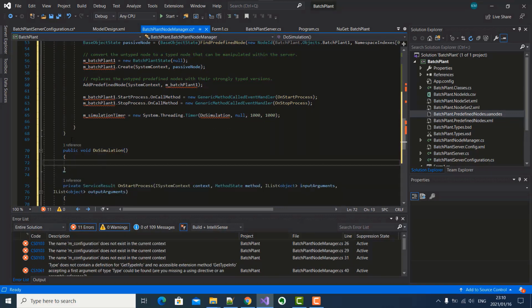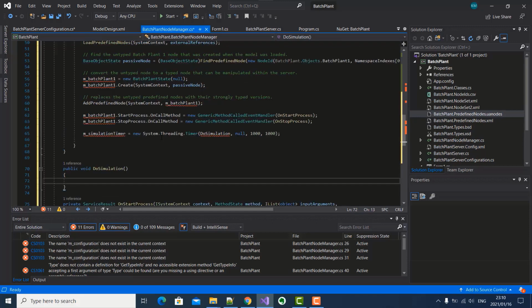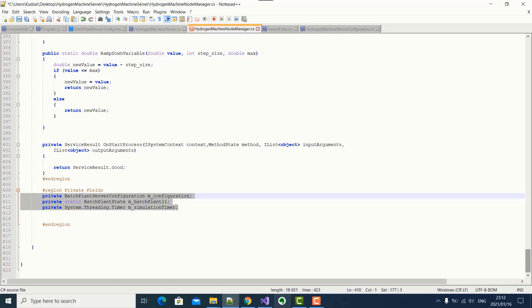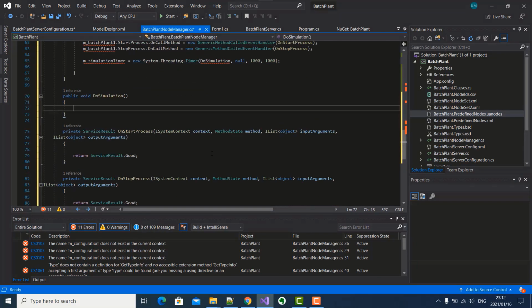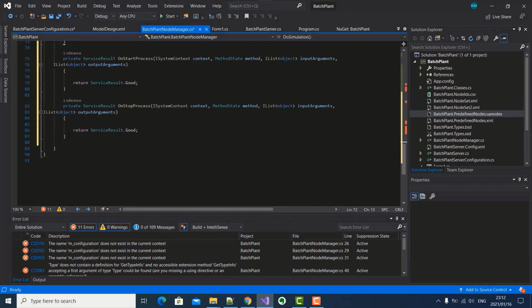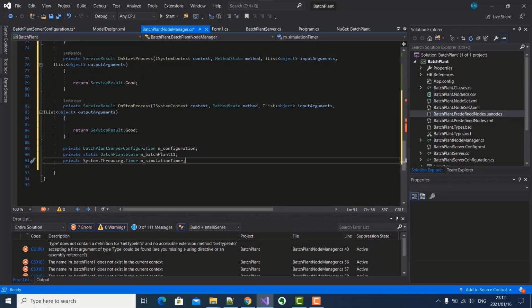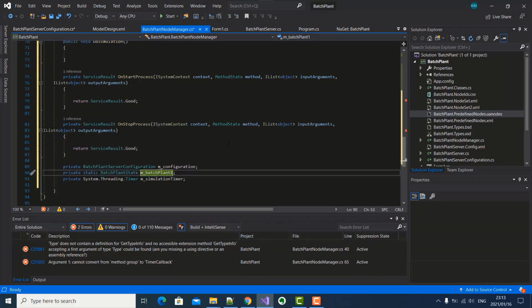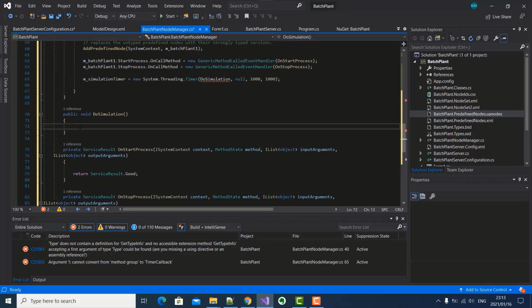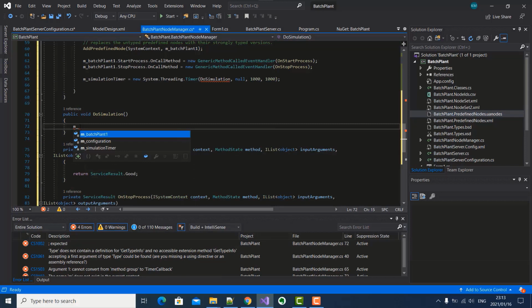Okay, before I show you a simulation example, let's make sure that all our variables are declared. Okay, now that we've declared our types, we can go ahead and put an example of a simulation.